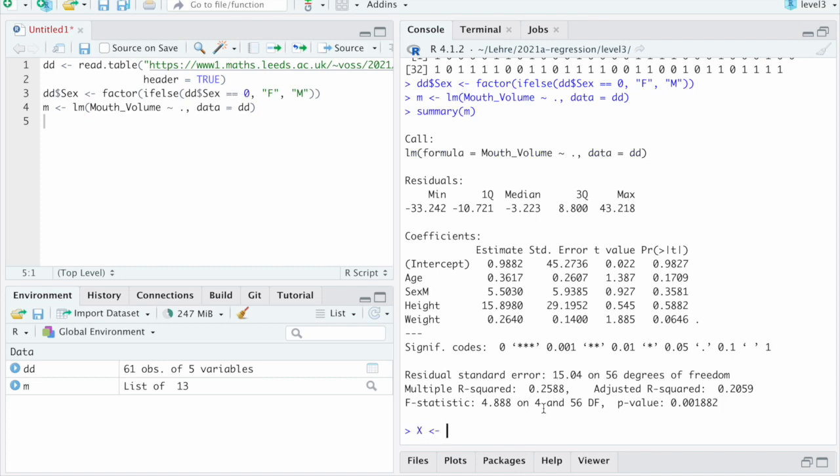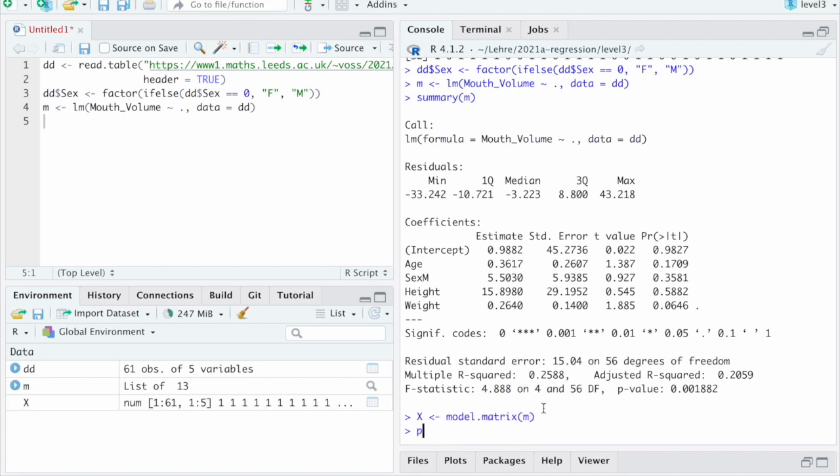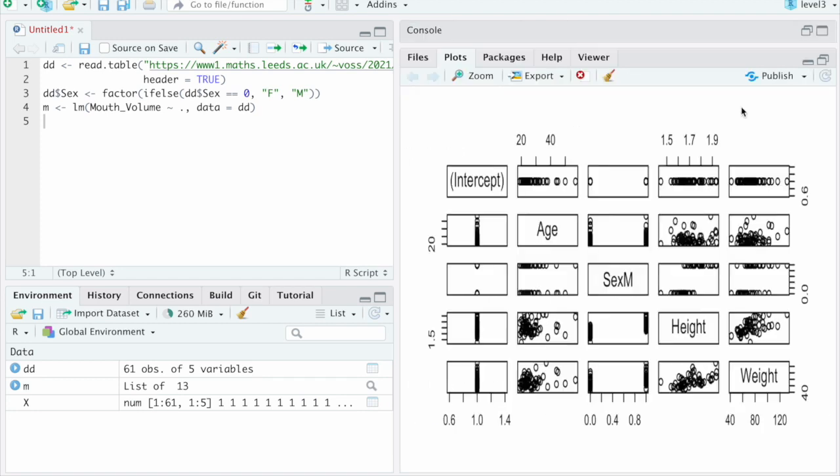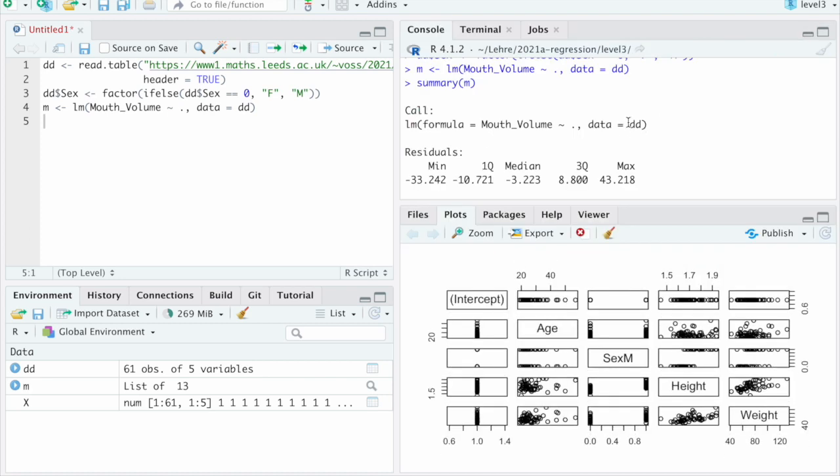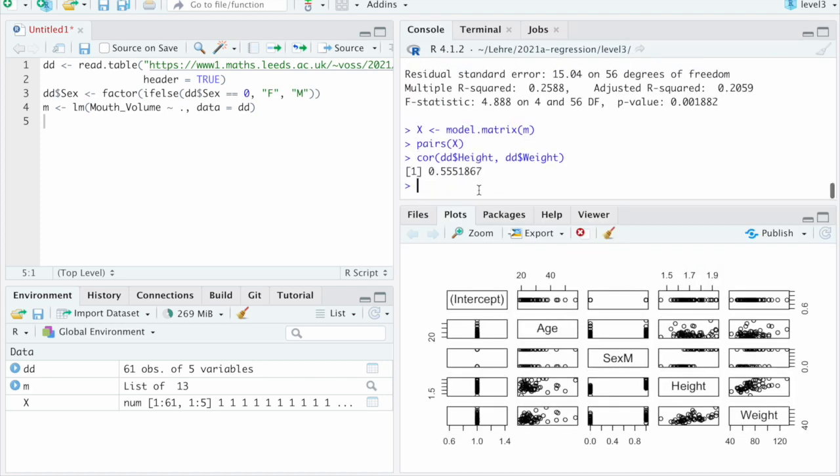So if I do X is model matrix M, and then I do pairs X and make it a bit larger, then you see height and weight are not as clear-cut as I thought they may be, but still it looks a bit like a diagonal line. So that will be strongly correlated, I think. Let's just check. So correlation is 0.55. Not extreme, but it's noticeable correlation.